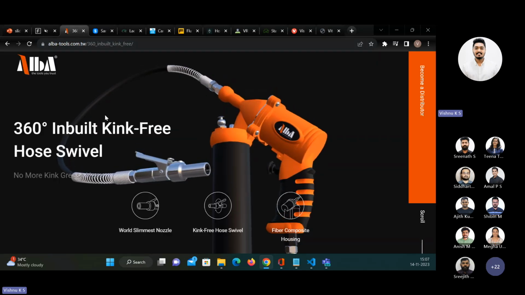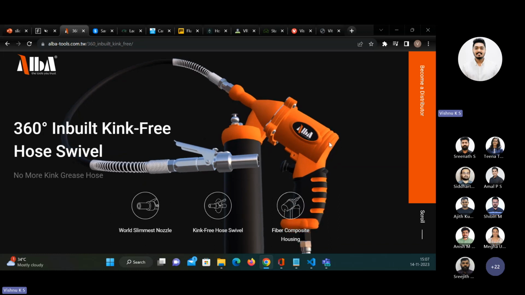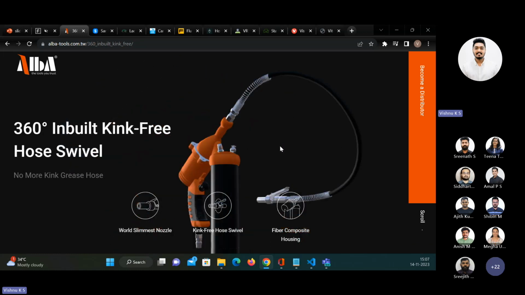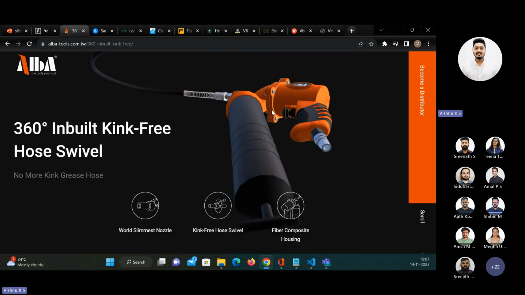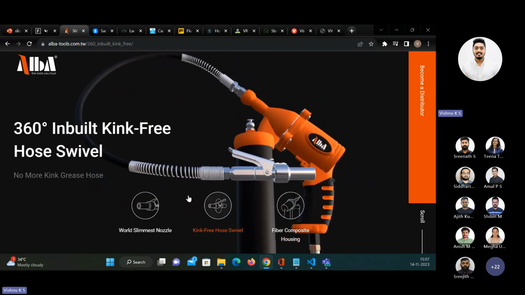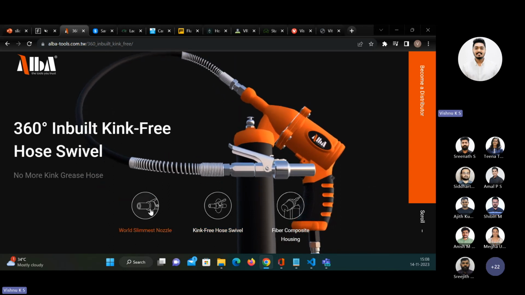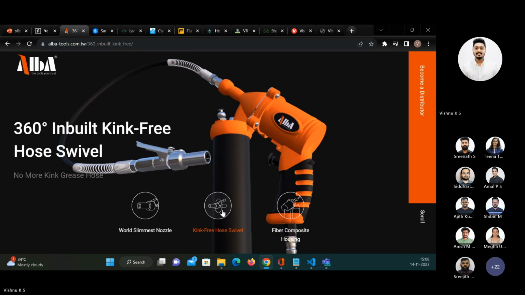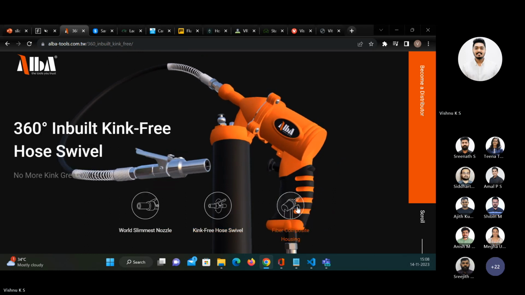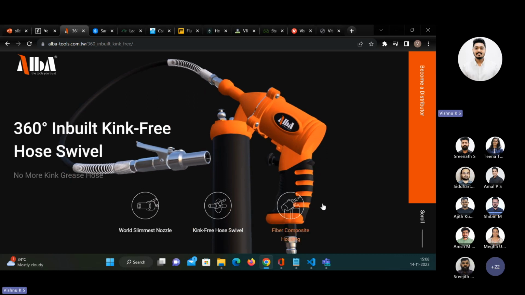It's an Alba Tools website. Here also they are showing the 3D model of the tool, and here we can spin the product and see every part in detail. And they are also showing some demos of some parts of the tool like this. And the housing part they are showing like this.